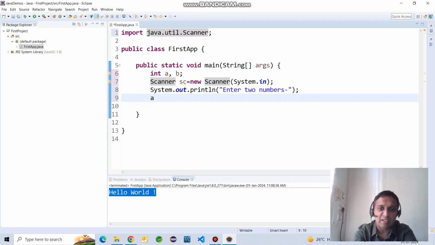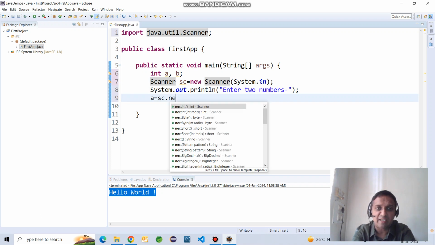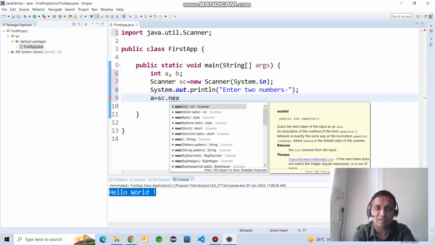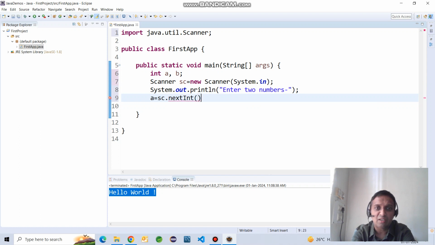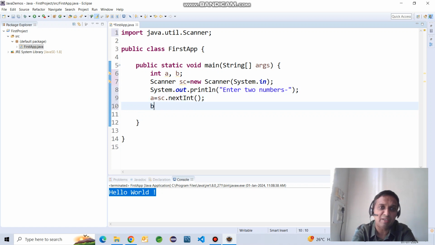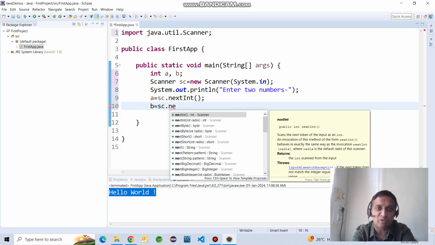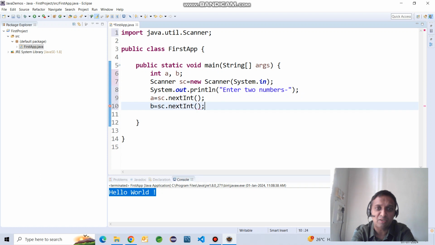Now I will say a equals sc.nextInt. These are the methods of the Scanner class. So if you want to scan the integer value, you will say sc.nextInt, and whatever value is written, I will store that into the a variable. Similarly, I will say b equals sc.nextInt. So sc.nextInt will scan the value from the console, and the value will be stored inside the b variable.